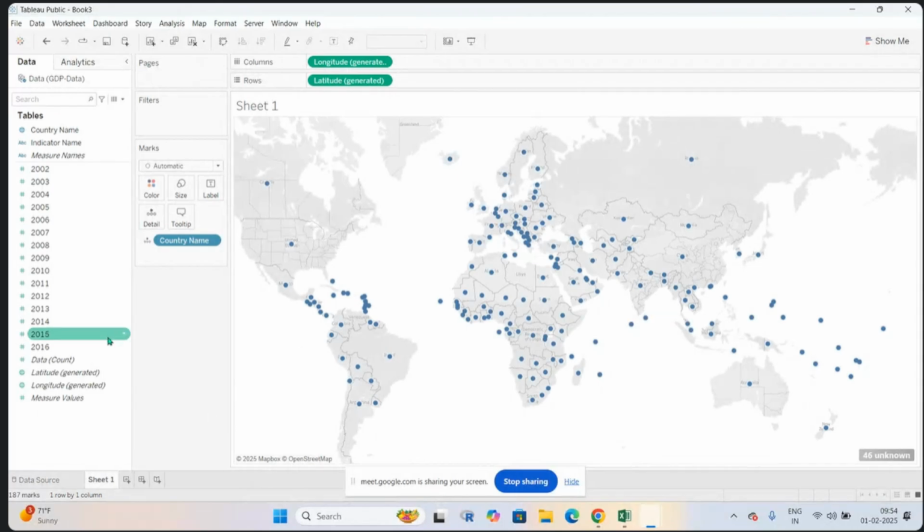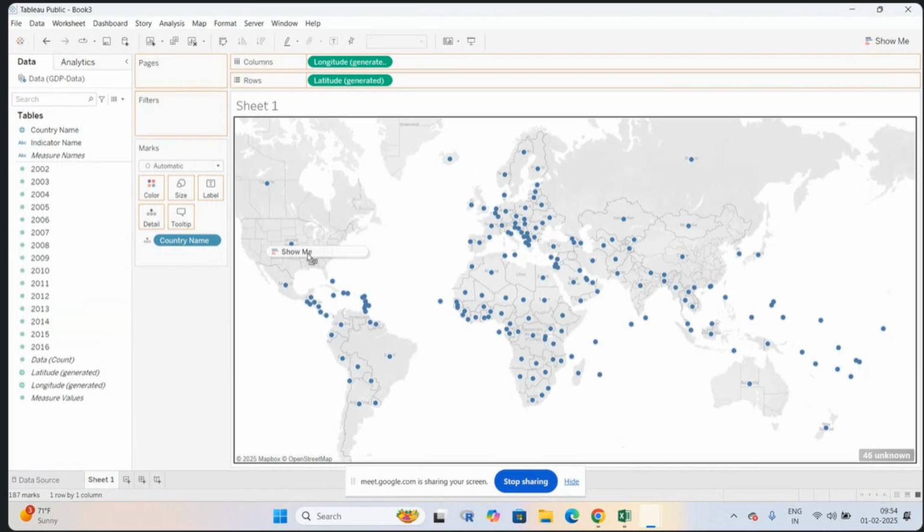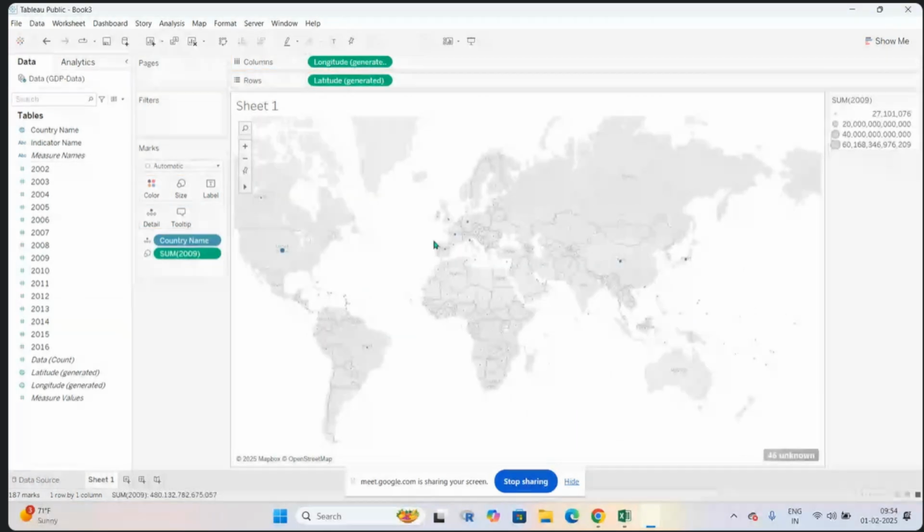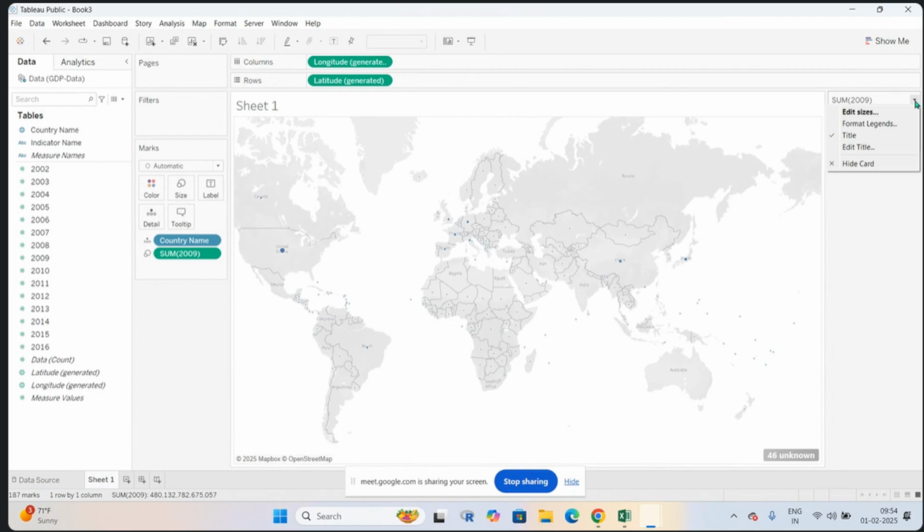Then I want to check, for 2009, what is the GDP of different countries. When I just drag and drop, it will be very small. Only United States or China, some places will be seen here. Because of the size issue, go to the right side below, the Show Me option. You'll have something called Sum 2009, and if you click that, you will see Edit Sizes. That means this is very small and only one or two countries' data has been shown here.